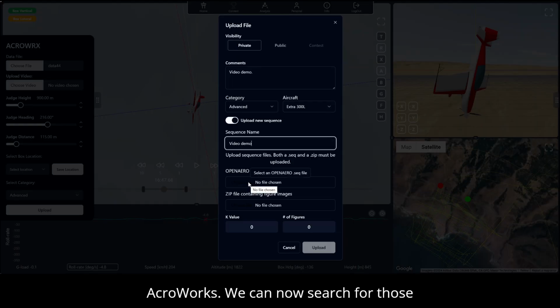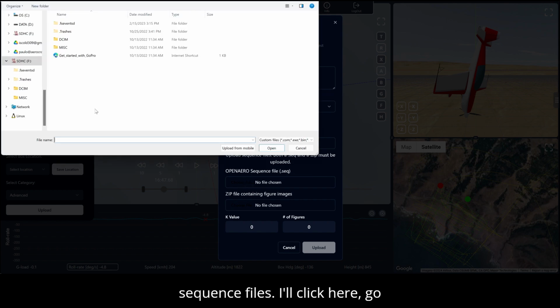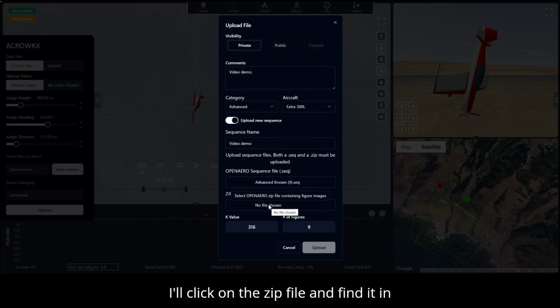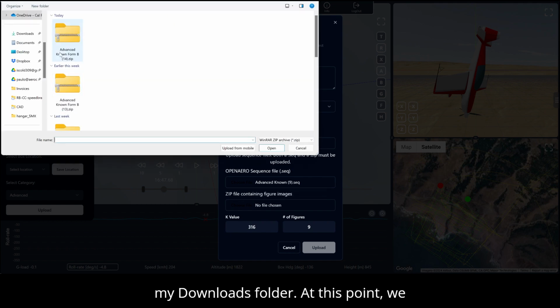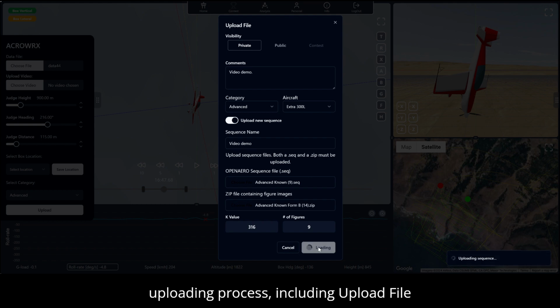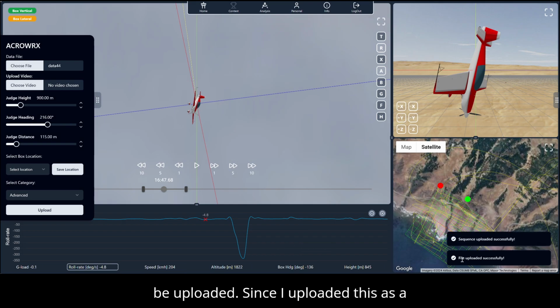Returning to ACROWRX, we can now search for those sequence files. I'll click here, go to my Downloads folder, and select the last sequence file I downloaded. Then I'll click on the zip file and find it in my Downloads folder. At this point, we can click Upload. You'll see the uploading process, including upload file and upload sequence, and this flight will be uploaded.